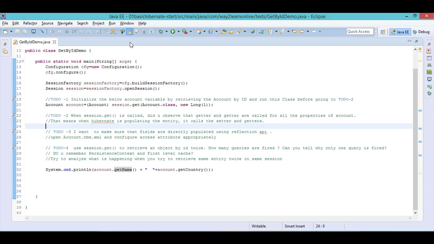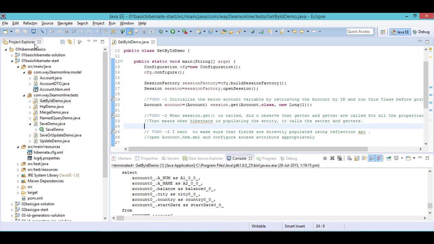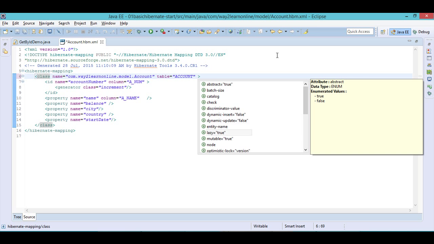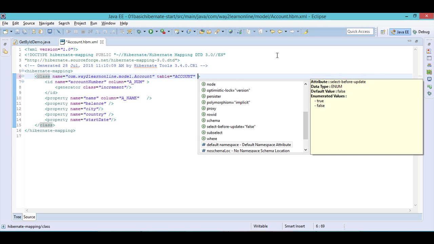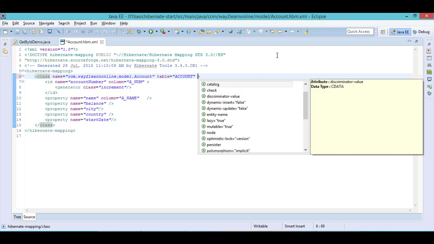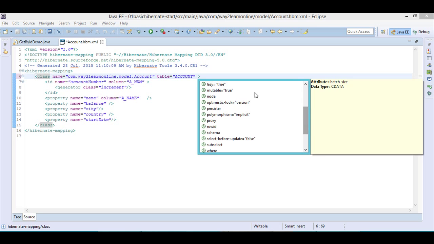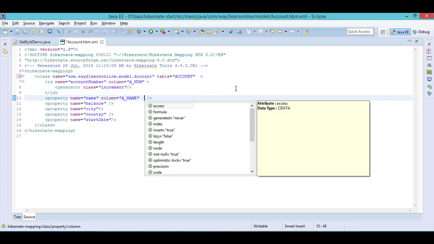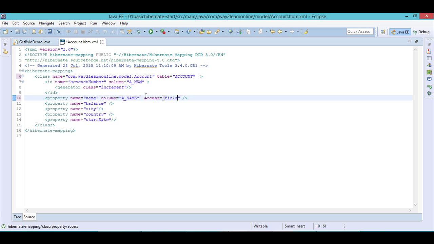So what if I want the account object to be populated by using the reflection API instead of calling setter methods? Let me go to the Hibernate HBM.xml file, and here I'll configure access equals to field. For each and every property, I'll configure access equals to field. Let me check.